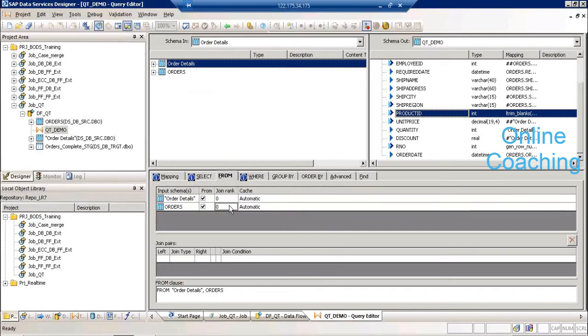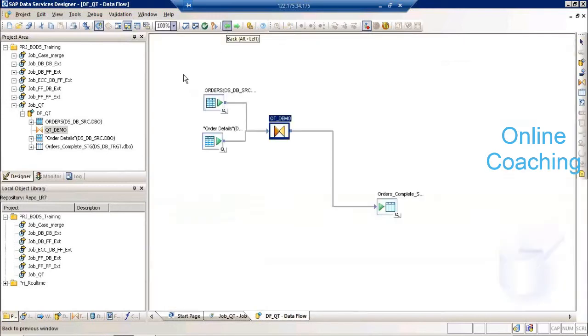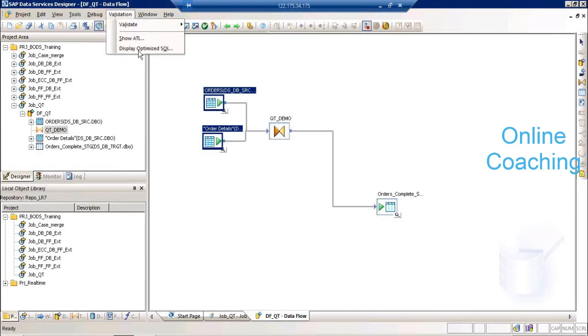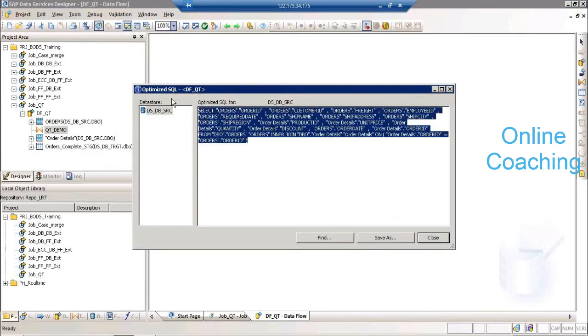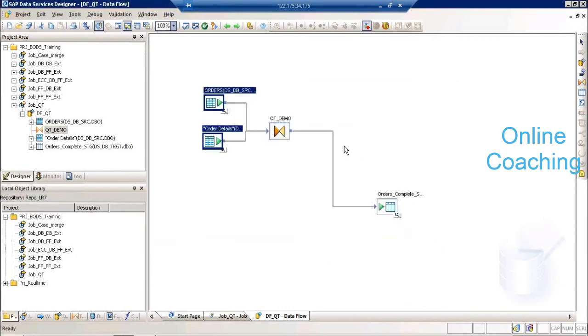And join ranks. Right. So when I look at this diagram, I'm joining two tables, Table A and Table B, orders and order details. Now, when I execute this one, go to validation and look at display optimized SQL. This provides you the optimized SQL for this entire data flow, so what exactly the SQL code is that is written there.